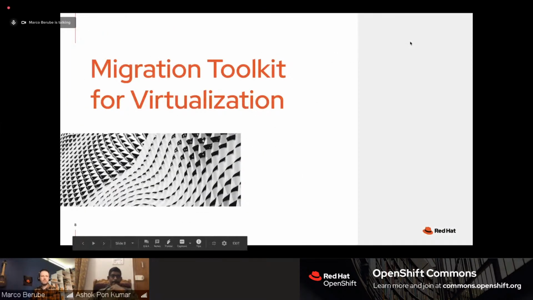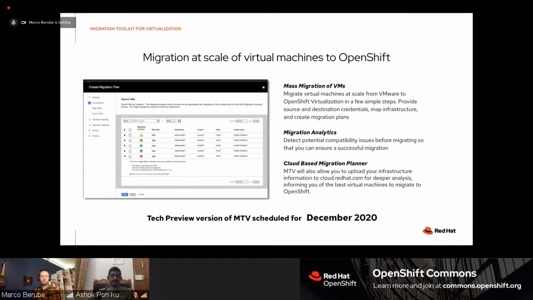And I'm going to get to the Migration Toolkit for Virtualization. So Migration Toolkit for Virtualization, or MTV, actually is a tool that is also available for free inside Operator Hub, or will be available for free inside Operator Hub like MTC. And it's going to be available as a tech preview release in December 2020. So right now, this tool is not available yet.